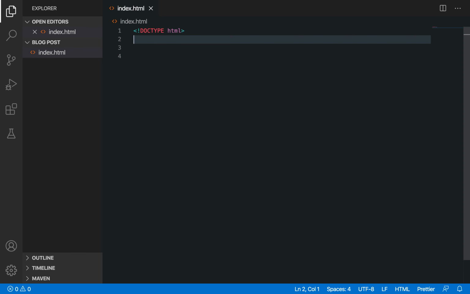And what is the purpose of this piece of code? This basically states that we are using HTML5, which is the current version of HTML. This just signifies that.